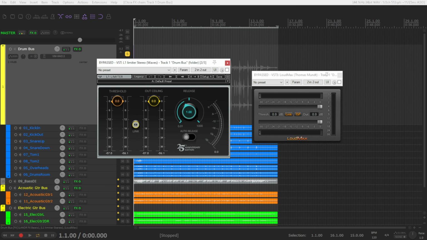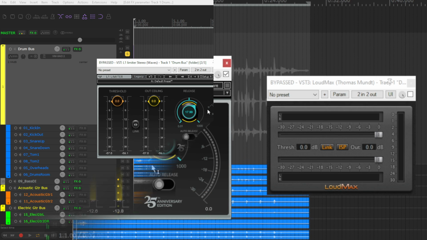So I am going to use the link function in both of the plugins, and I'm just going to decrease this a little bit to limit some of those peaks, and you're going to see here that we are not going to get up to minus 4.1. Let's check it out first with the L1 and then with the Loudmax.